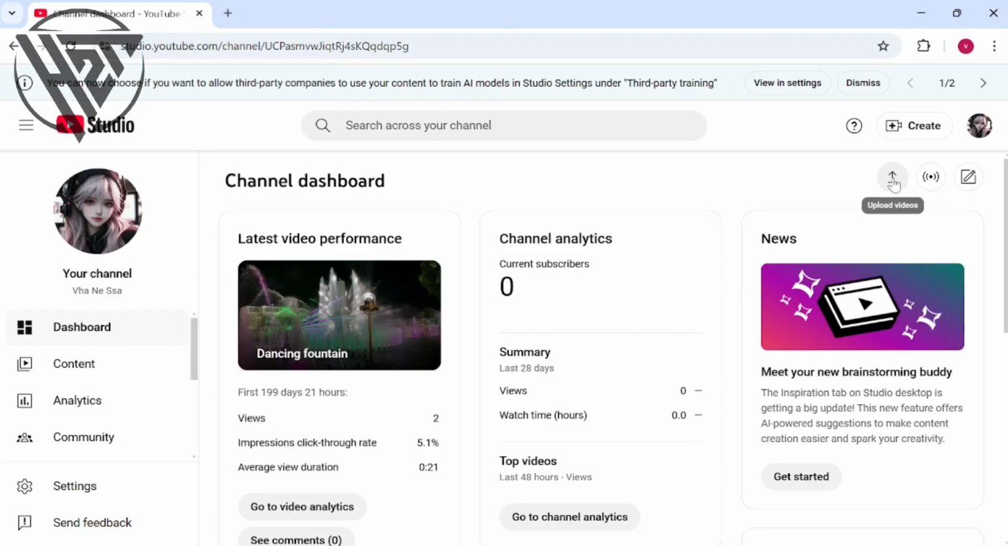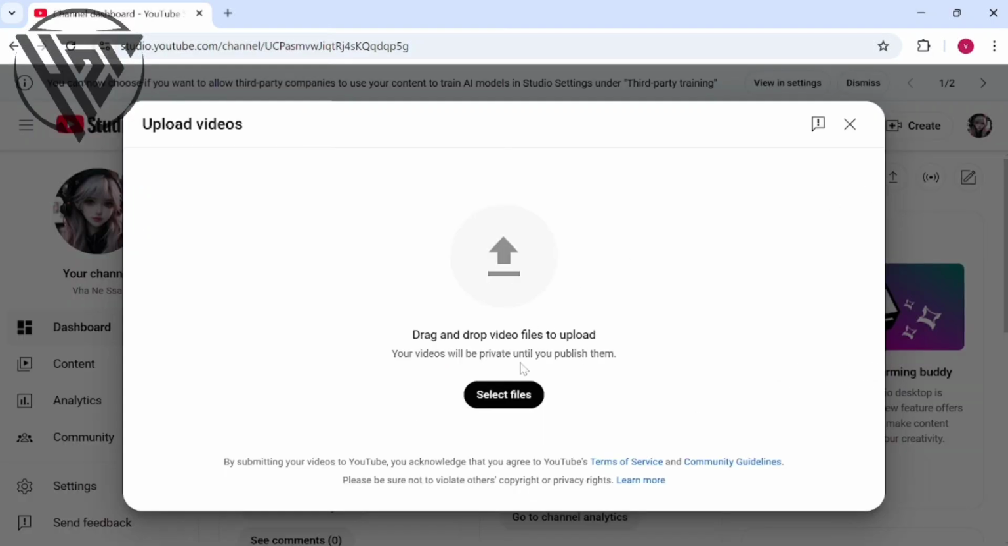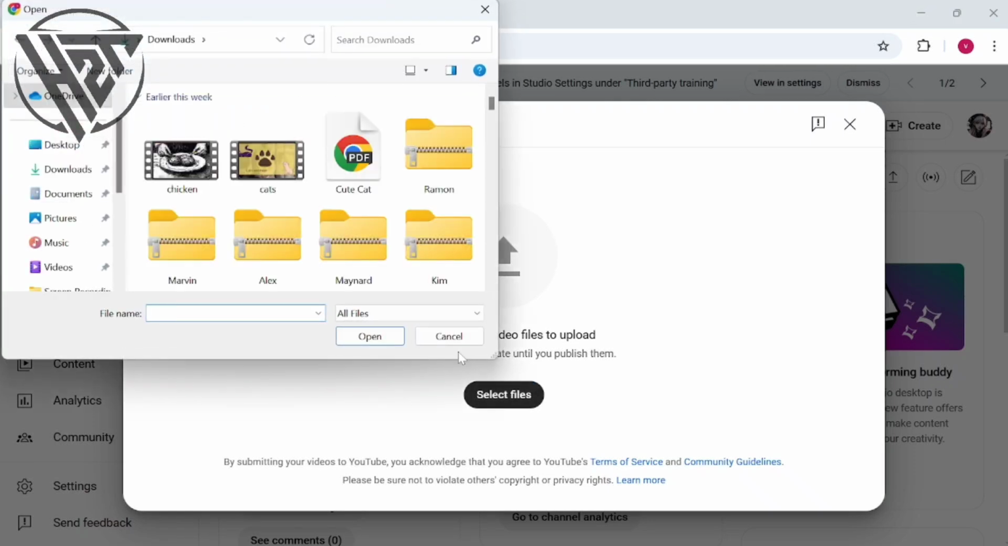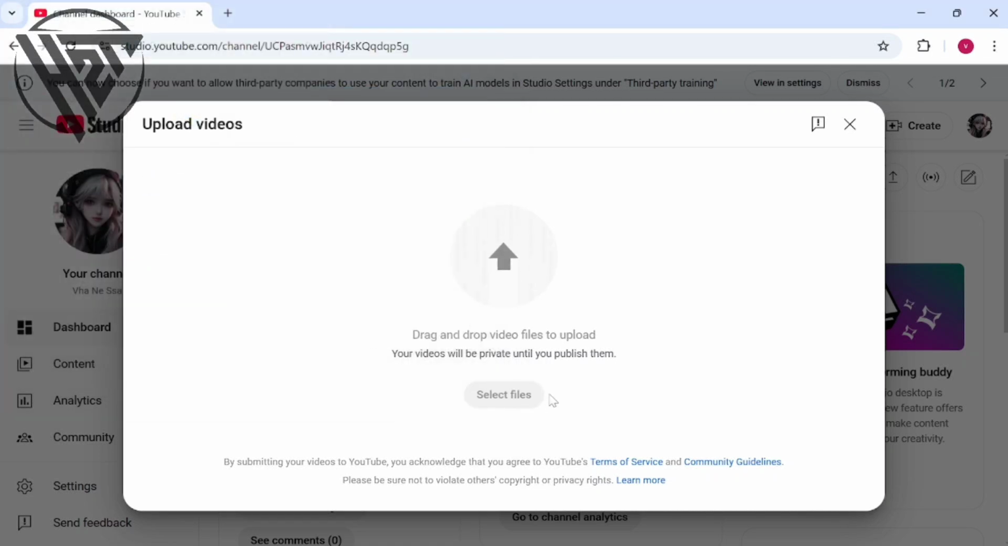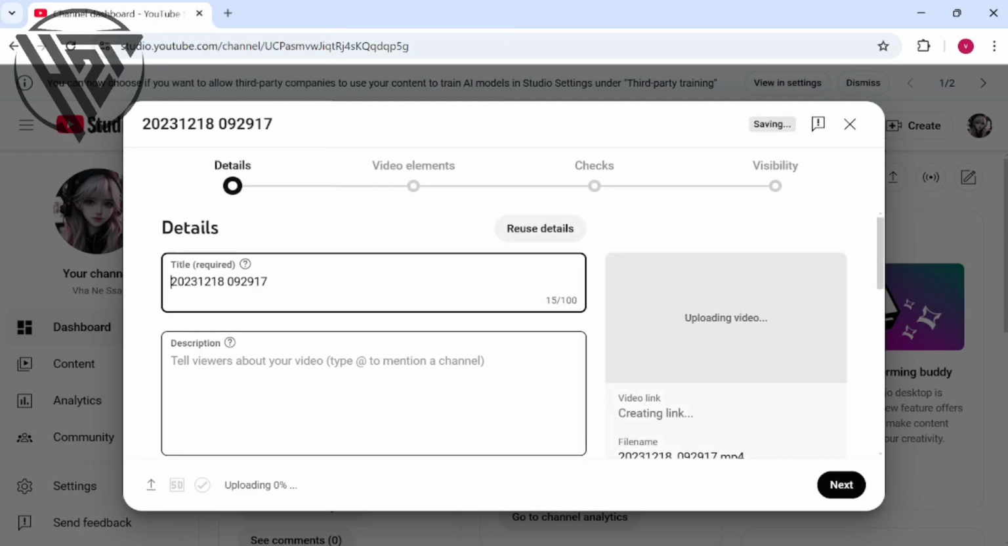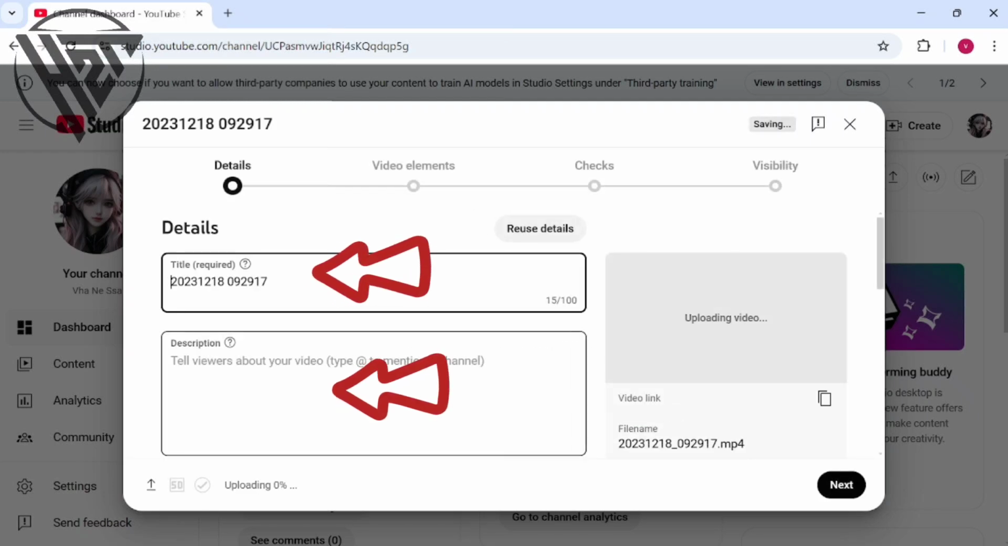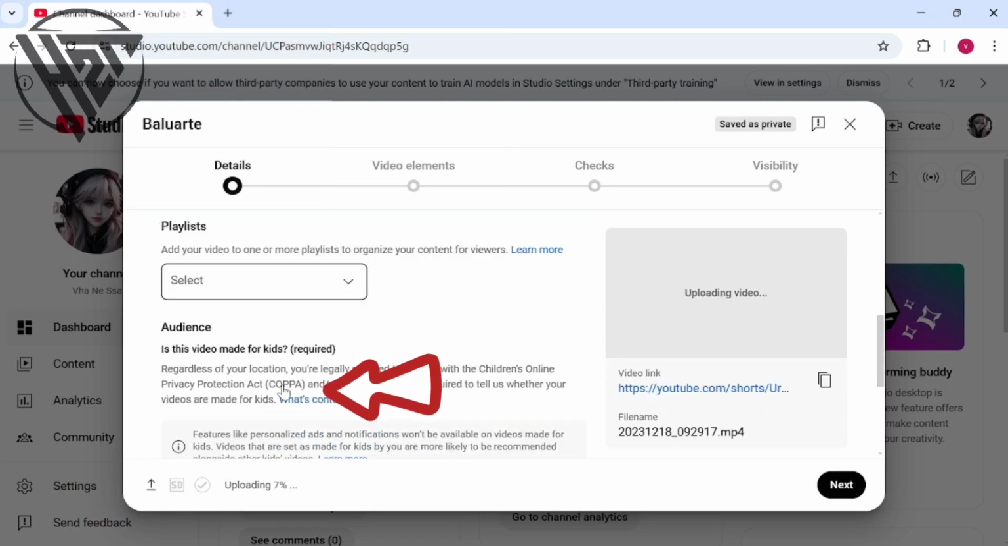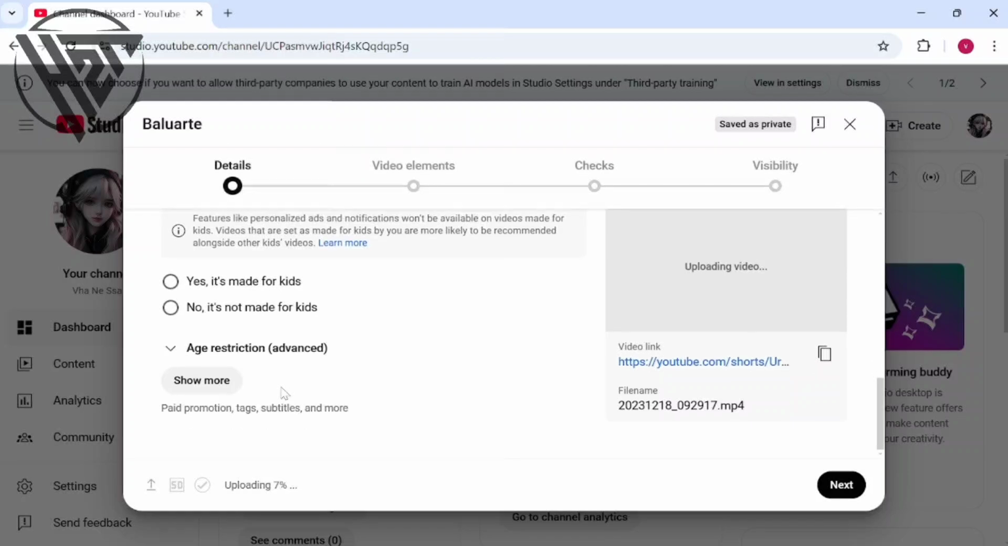Sign into your YouTube Studio. Click on the Create button, or the camera icon with a plus sign, and select Upload Video. Select your video file. Add a title, description, and tags as required. Then click Next to proceed.